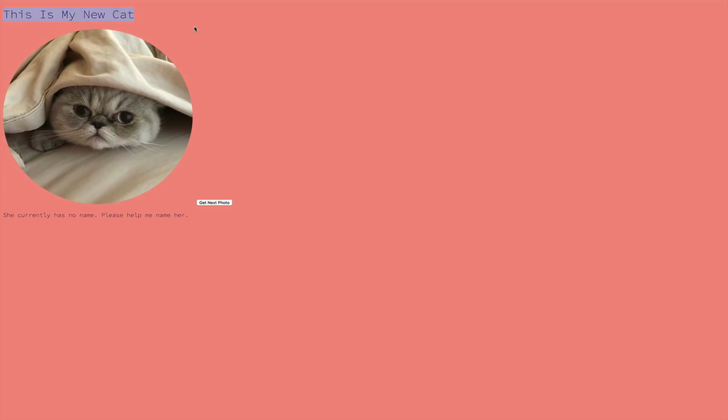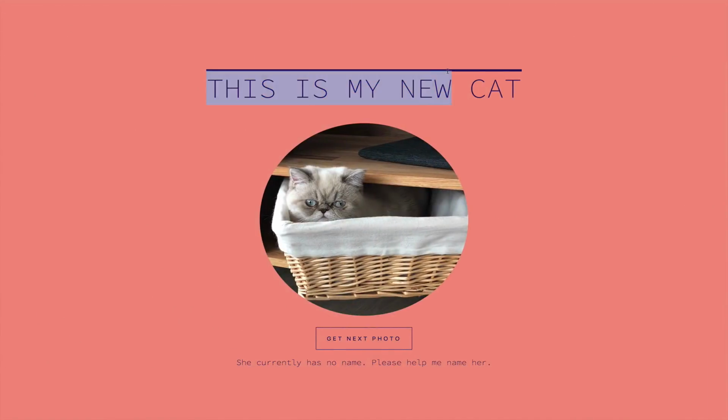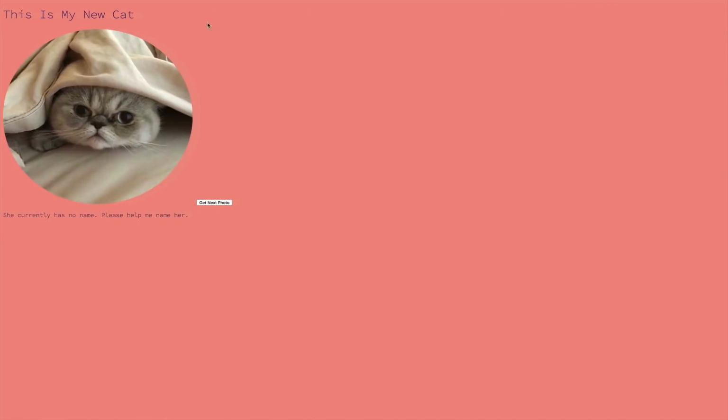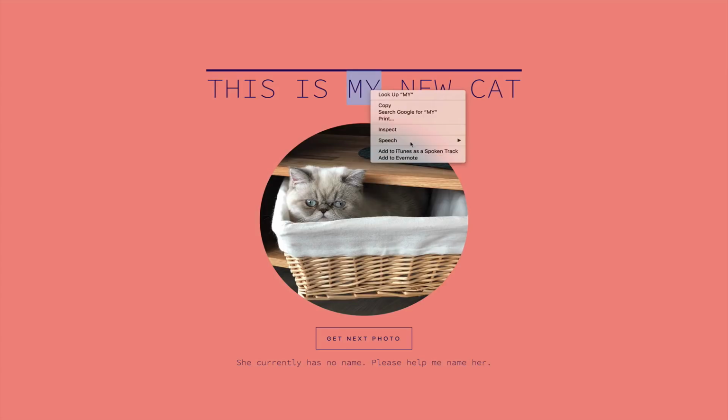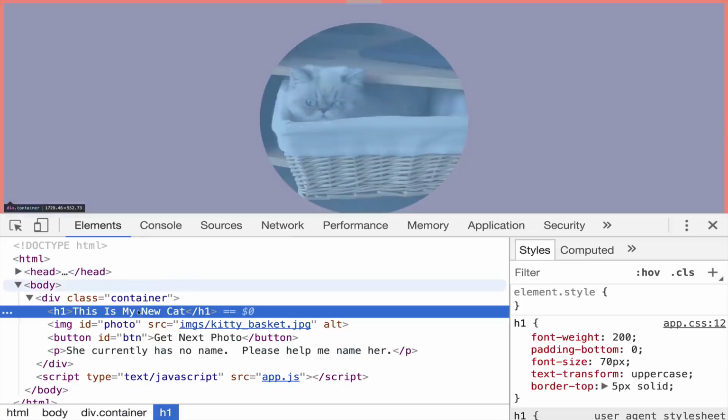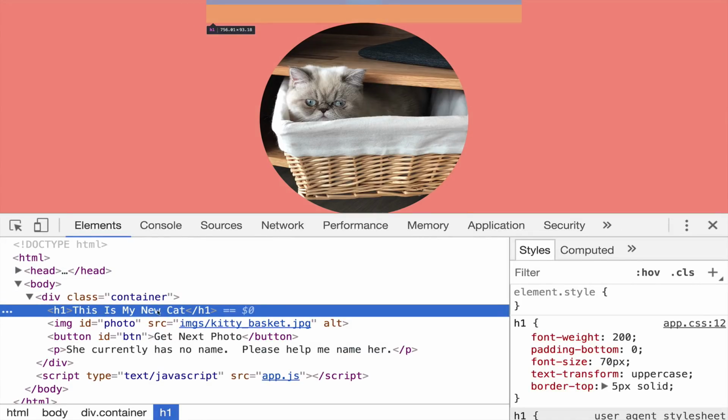Let's finish up our H1. How do we get it to have this underline or overline? Actually, overline is what that is. And also notice it's all uppercase. And here, it's lowercase, or it's mixed case, whatever you want to call that. And if we actually inspect the solution website, if you look at the HTML, it's not all in caps. So that's done through CSS. So how do we do that?